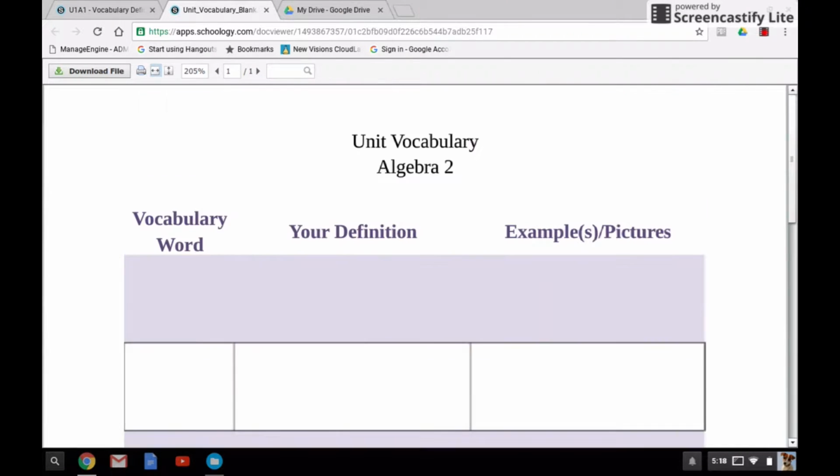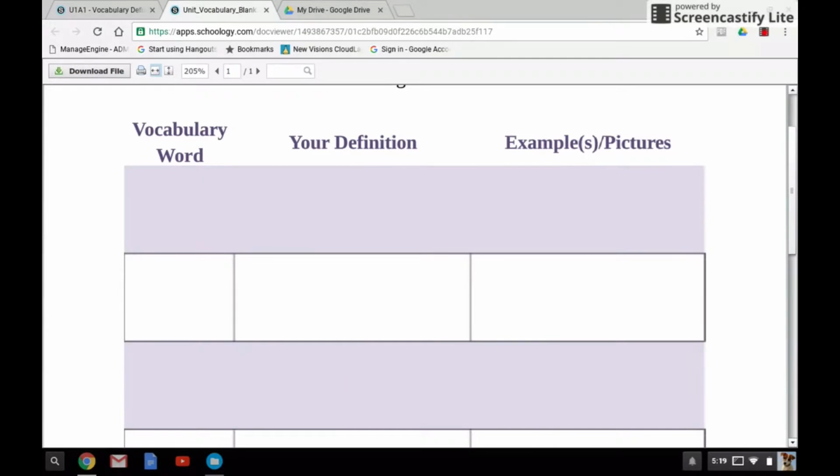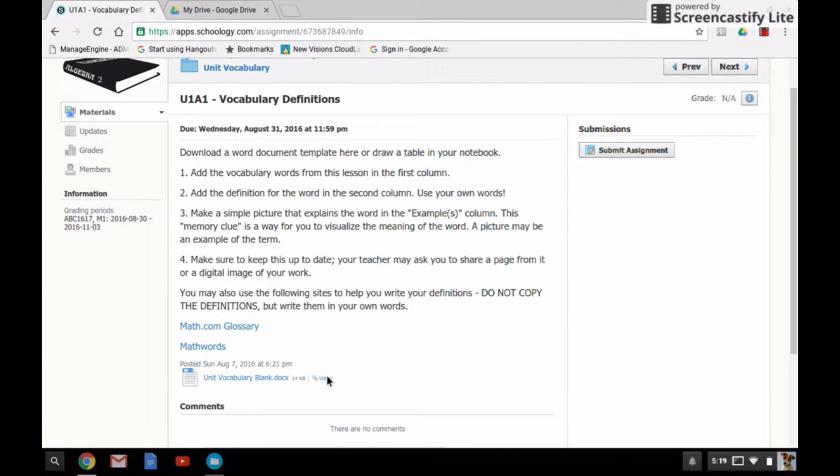But notice you can't really edit it. There are no tools to start typing. You can download it from here if you view it and then change your mind and want to download it. So that view link is pretty handy.